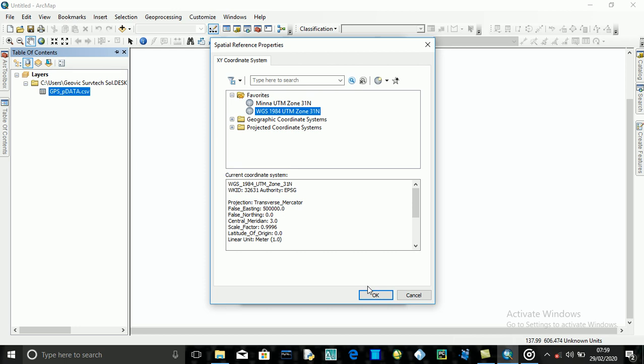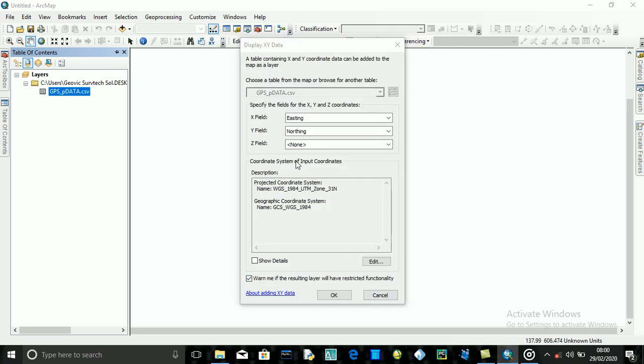Make sure that the coordinate system you're selecting is the same as it was at the time of observation, or at the time you were acquiring the information from the field. So from there, I'll click OK. Everything is set here already. Here I didn't have my Z field. If I had the height or altitude, I could select the Z field here, but since it's not there, I don't need to bother myself. So from there, I click OK.